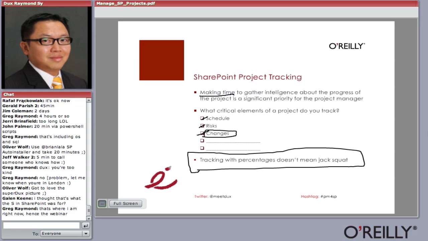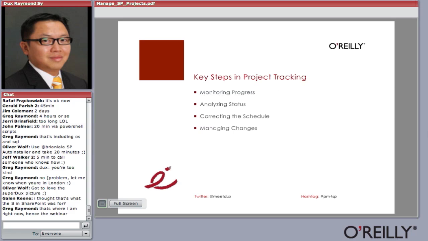And to me, tracking with percentages doesn't mean jack squat. Now, key steps in project tracking. You've got to monitor the progress. So you set up your rules of engagement. Every Tuesday, we're going to have a status meeting. You're going to tell me where you are, how much more time you need. You've got to analyze it. Looks like we're a couple days behind. What's the impact? Is it okay?